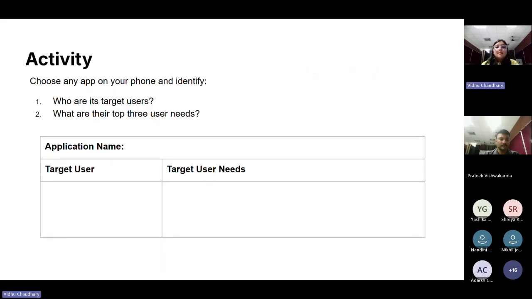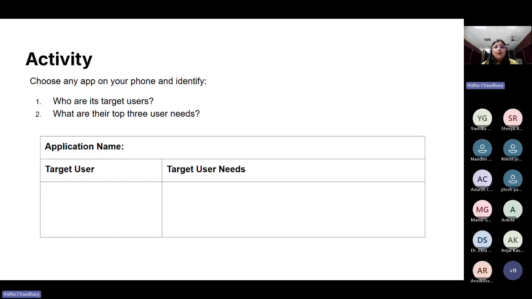Now, here's a mini activity that we've prepared for you guys. It's going to be across 5 to 10 minutes. What you have to do is choose any application on your phone and identify who the target users are and what their top 3 user needs are. You can just write it down in your mobile or a notepad if you have it handy. And we'll just quickly go over it and skim through it. I would like to know if you've understood how to think about the user needs.